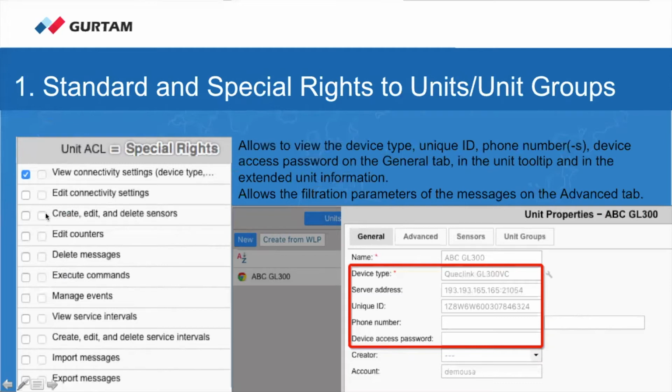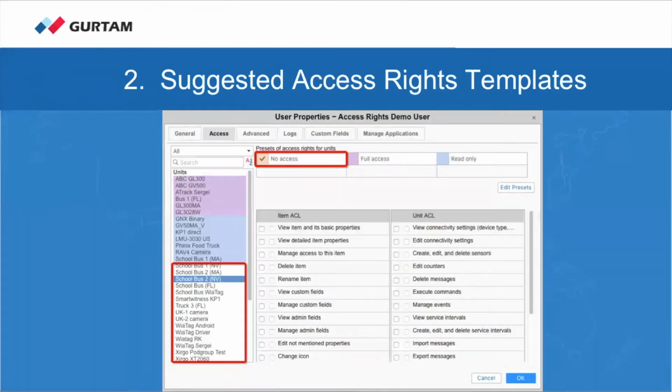So as you can see, there are so many checkboxes, so many rights, and of course we're not going to explain all these checkboxes and rights today. We are going to talk about suggested access right templates, the default access right templates, and how you can make your own custom access right templates and benefit from these templates by having the ability to quickly distribute access rights to the units and unit groups. It depends on your user role in the system, in the account.